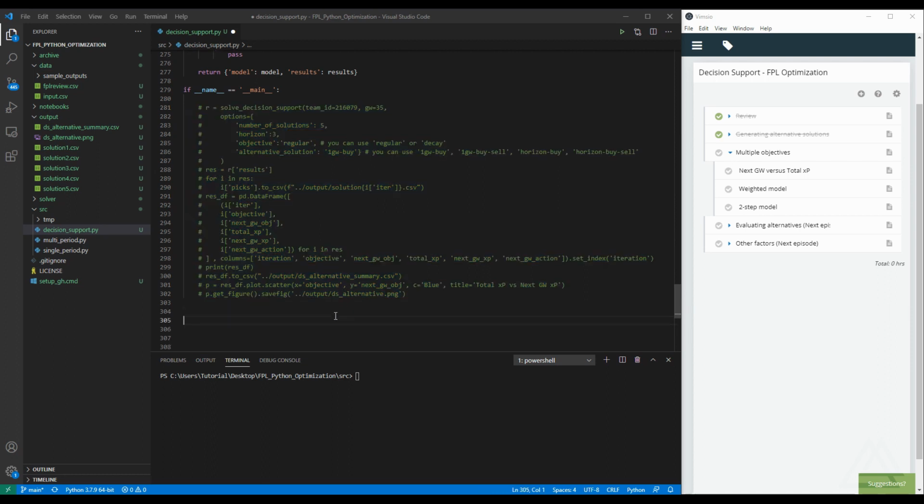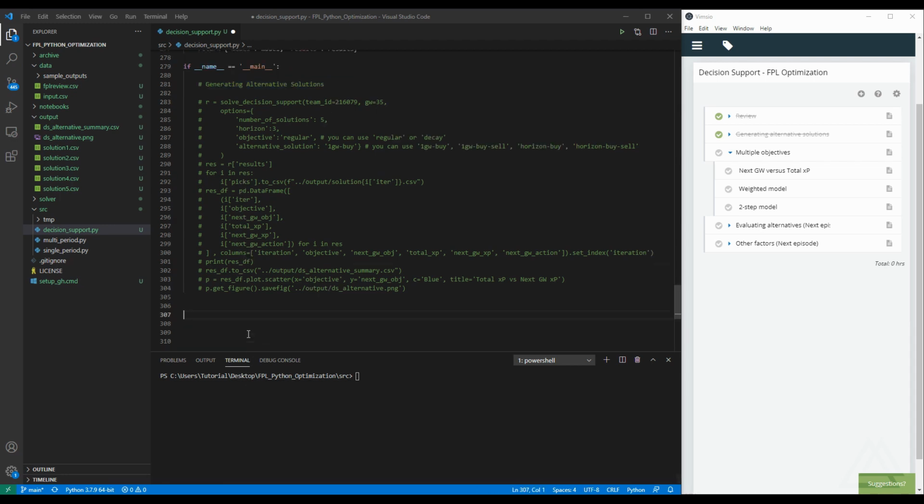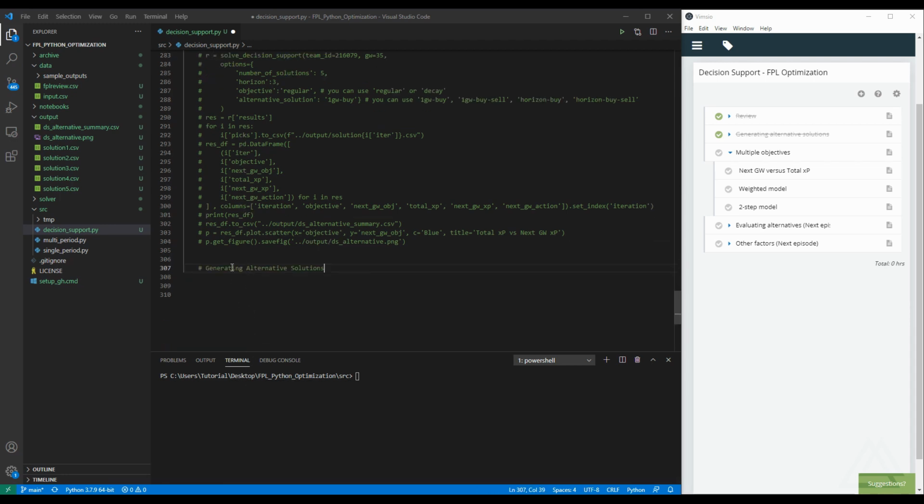Let me actually put a title here. So this is generating alternative solutions. And then over here, I will call this solving multi-objective optimization. And in the first one, we are using the weighted sum method.